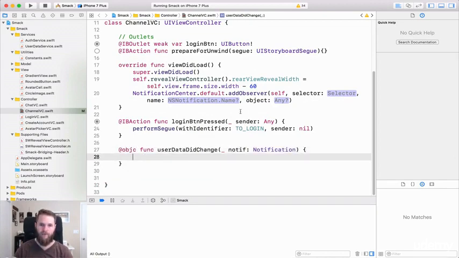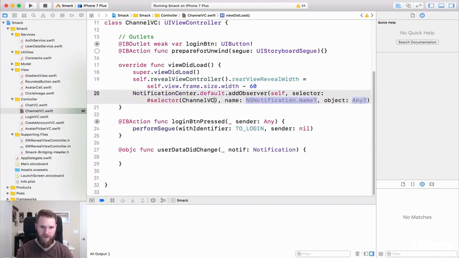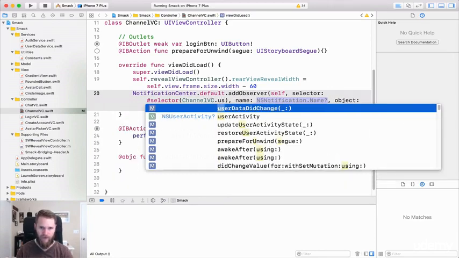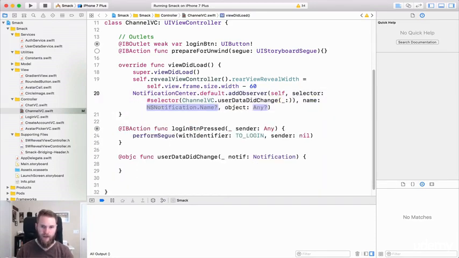First, let's add it here in this selector. I'm going to say #selector, and we're going to say ChannelVC.userDataDidChange. There we go. The name of the notification. This is how we tell it exactly which notification broadcast to listen to. And so that is notif. We just put in the name of the notification that we created, and the object is nil.